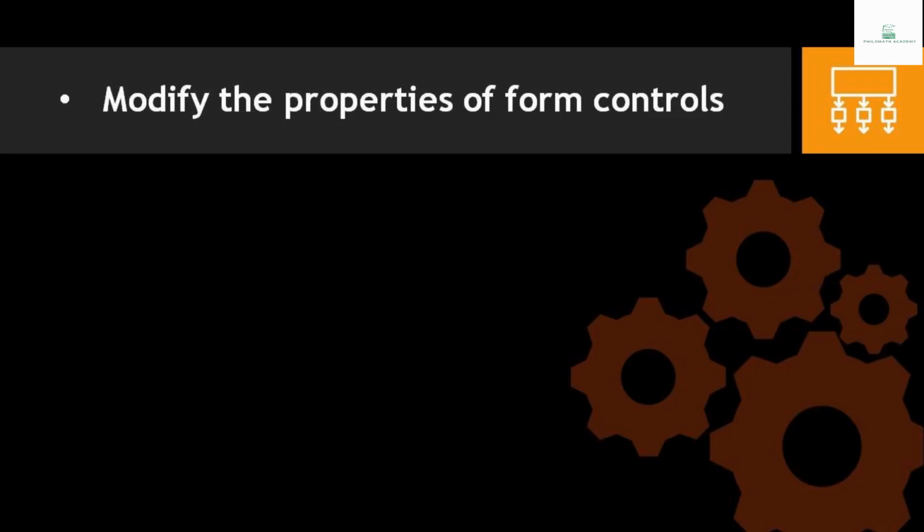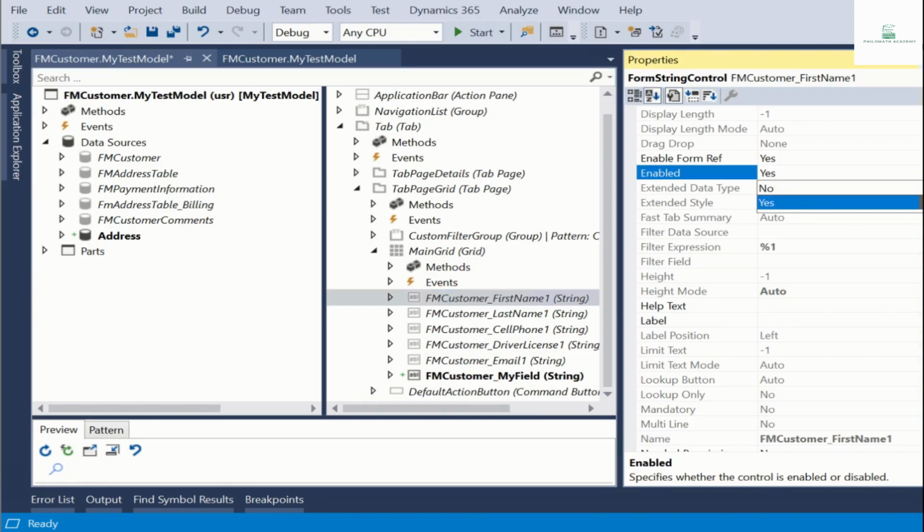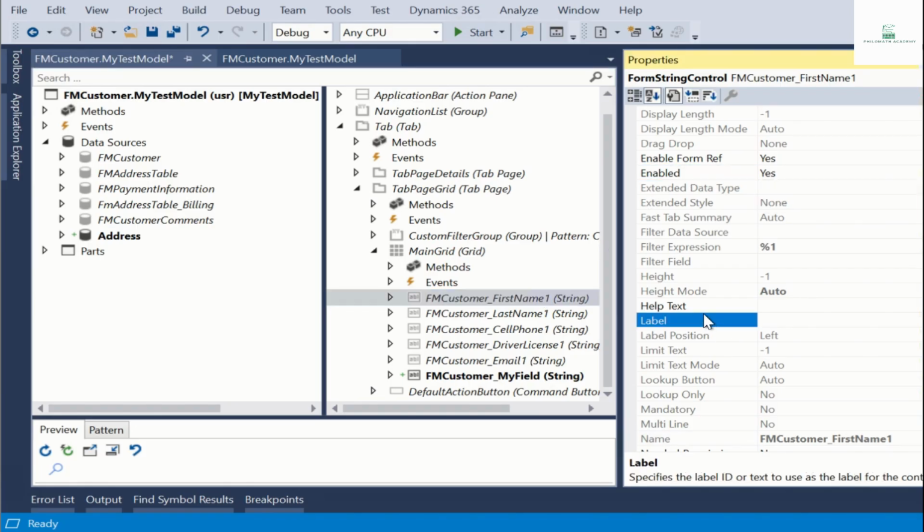Steps to modify the properties of form controls. For existing controls, you can change properties like Enabled, Label, Help Text, Allow Edit, Style, Visible, etc.